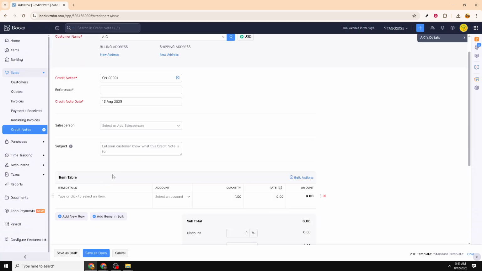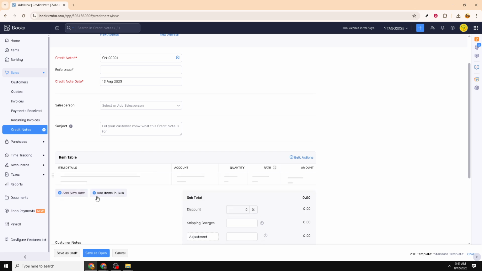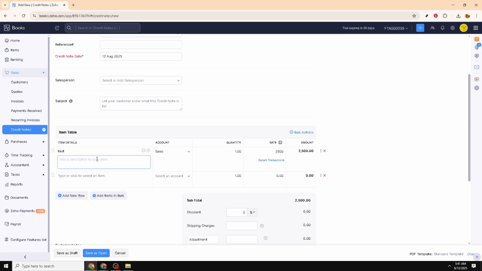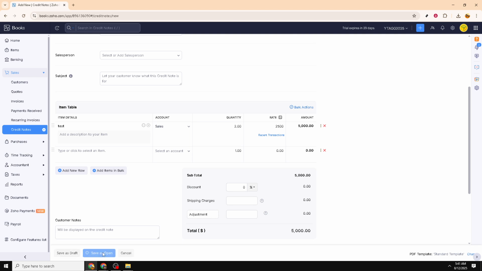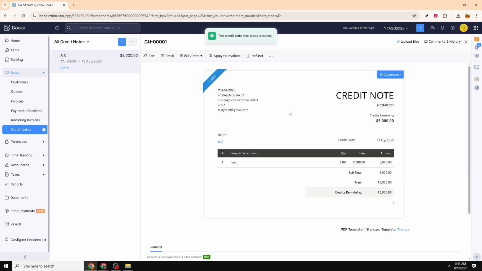Next, focus on the item table. This part of the form is where you itemize the products or services the credit note pertains to. It's important to provide clear and accurate descriptions here so both parties understand what is being credited. Once you've reviewed all the information entered and are confident it's correct, proceed to click on Save. This will add the credit note to your records, allowing you to allocate it later to a corresponding sales invoice.